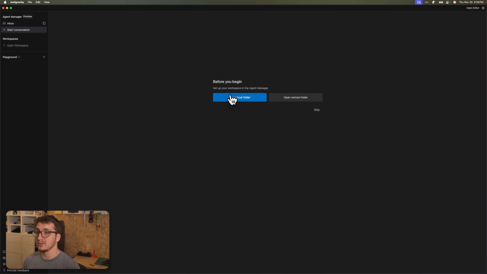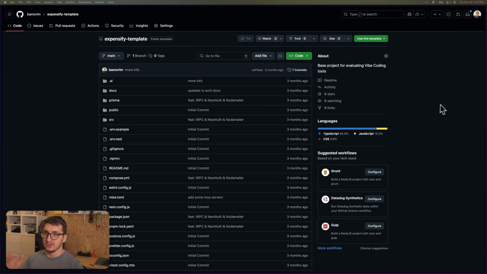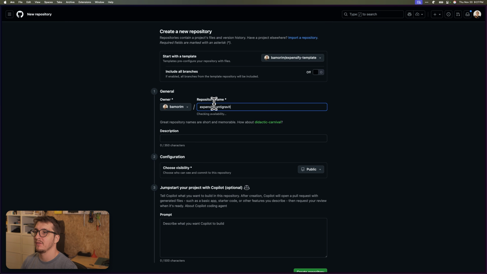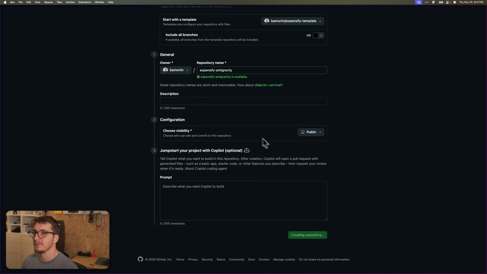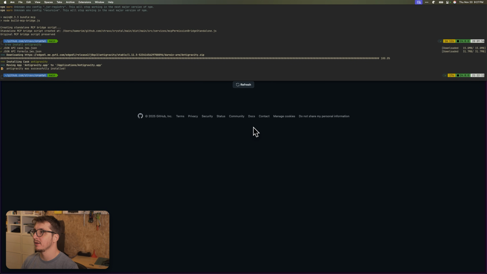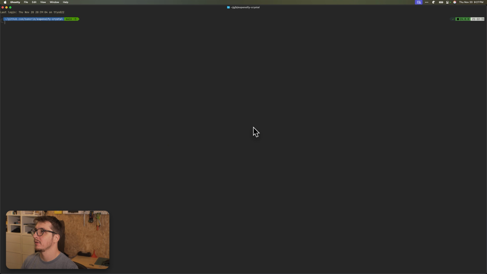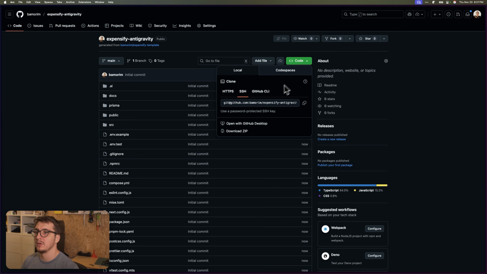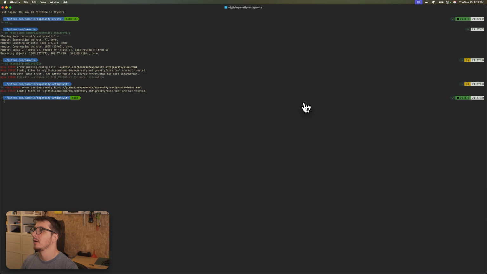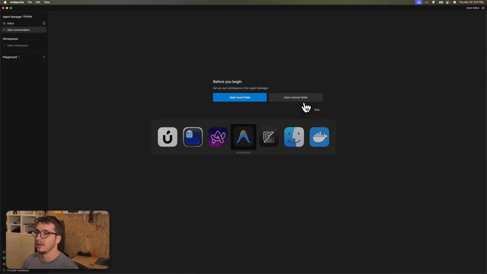Let's do the project setup, shall we? Right, so as usual for the project template, I'm going to use the same old one. Create a repository, expensify, Antigravity. And I'm going to create a repository. And as soon as this is done, I'm going to clone it. Let me open this. And I'm going to come here, GitHub CLI. All right. Get me trust. And let's add this.